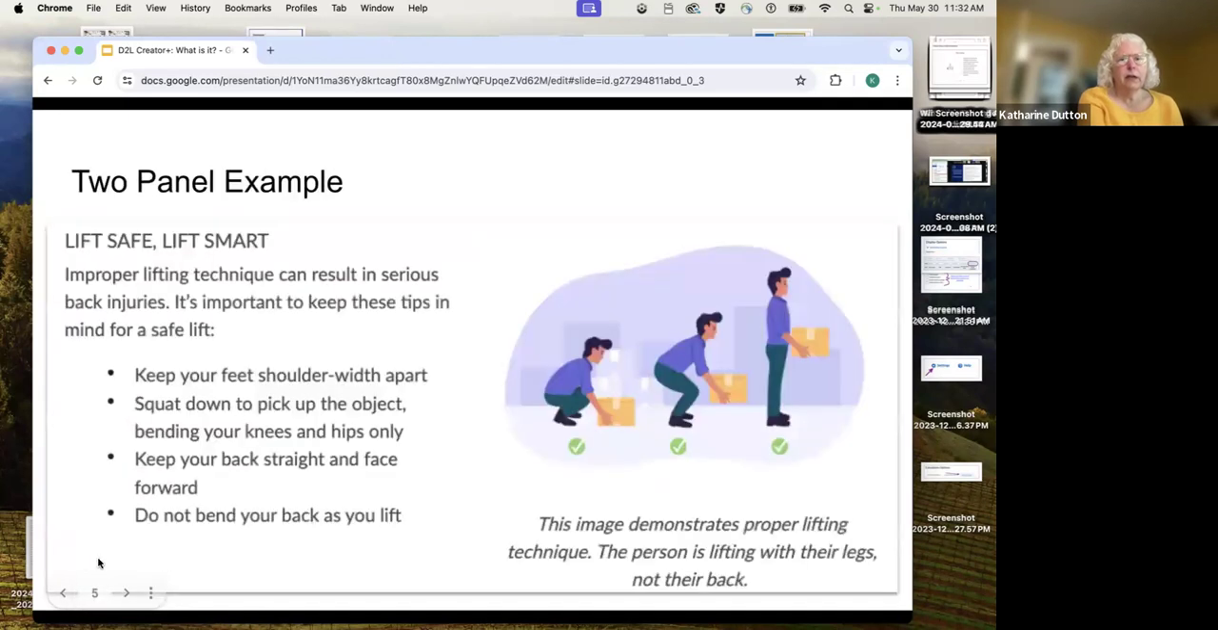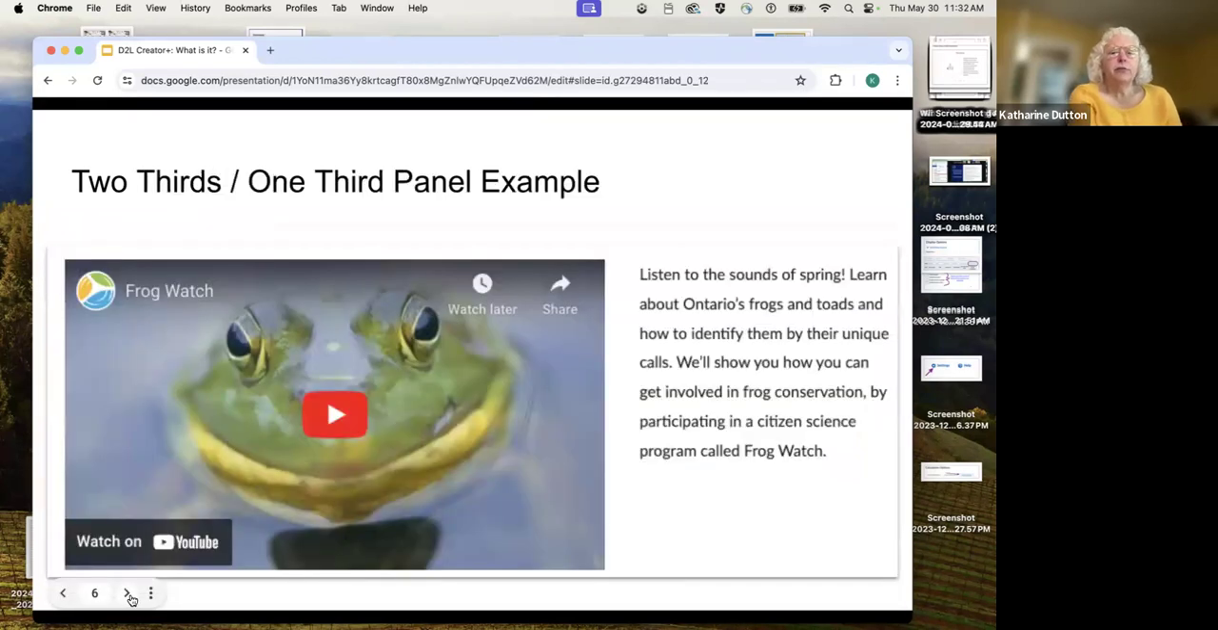So this is an example of a 2 panel. You have on this side the text, and over here is an image with a caption. You could do it the other way if you wanted to too. But the student is going to see it like this, and it's going to meet accessibility because it's in this 2 panel layout. The 2/3, 1/3, this is an example where the 2/3 is on the left-hand side. So we have a video, and then we have our text next to it.